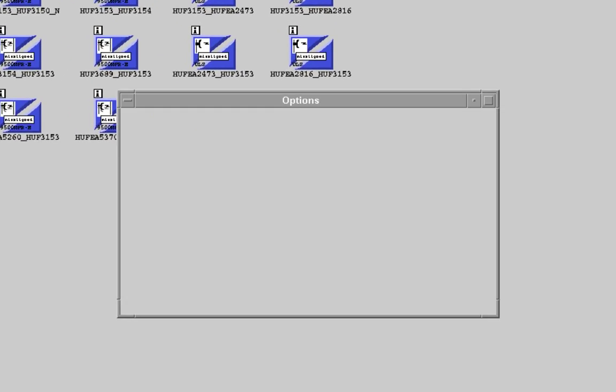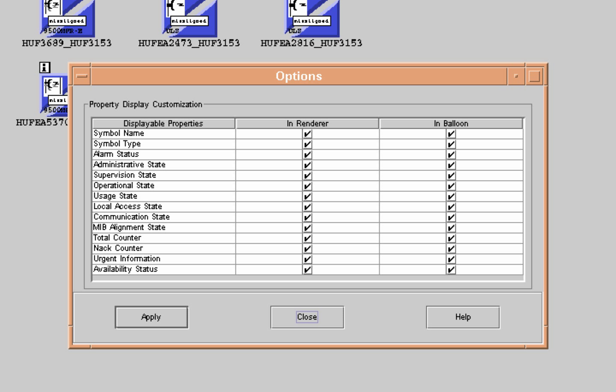The display options opens up the options, the property display customization window that allows you to display certain properties of the network elements like the symbol, name, type, alarm status, administrative state, either on the body of the network elements or on the information window. If you check the renderer box, it actually displays these properties on the body of the network elements, while if you check the in-balance box, it displays the properties in the information window.